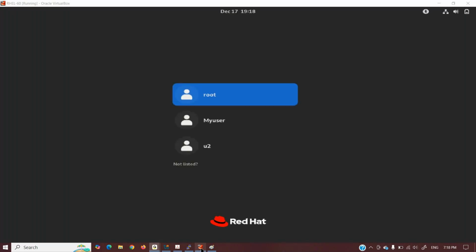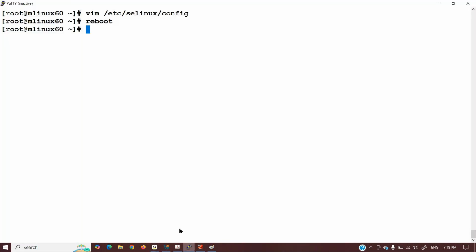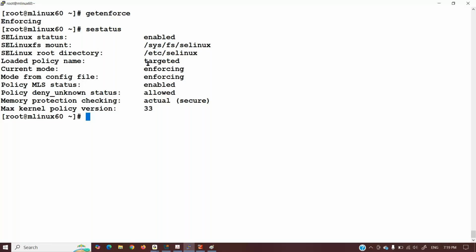Now you see, when the SELinux policy relabel happened, an automatic reboot happened this time. Now the system booted normally. After the reboot, just log in to the machine again. Now you try getenforce, it is enforcing. You say sestatus, it is enabled. So this is the way, guys, how SELinux works.